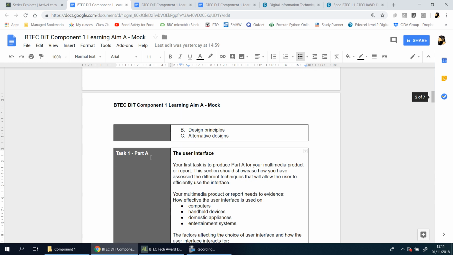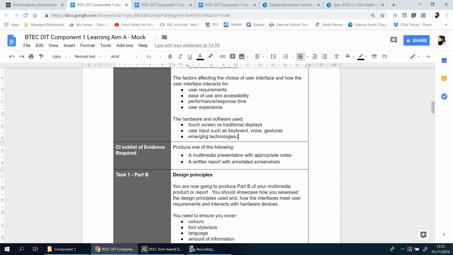Okay, so the method is really down to you, but what I would always do is look at this list and see what options they give you. So in this situation, it says the evidence can be either a presentation on PowerPoint or a written report, which has to be a Word document or Google Docs.